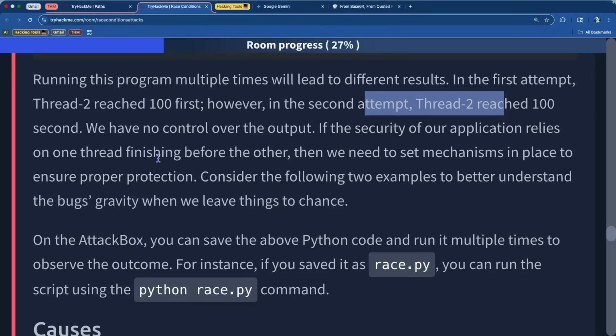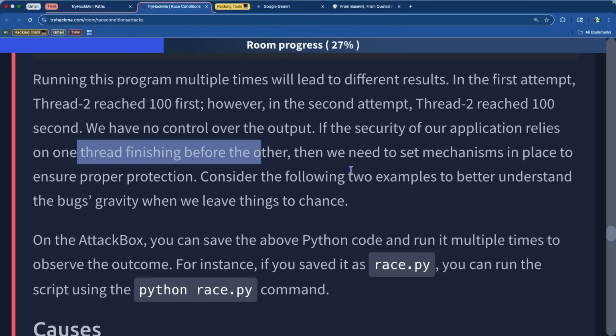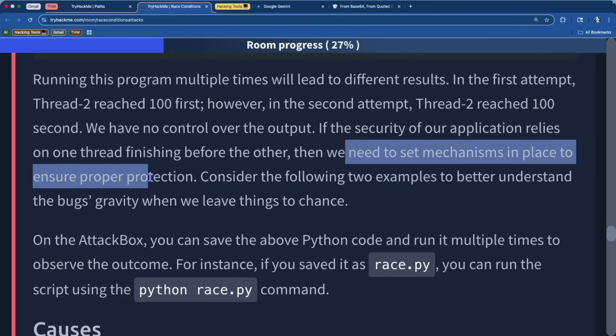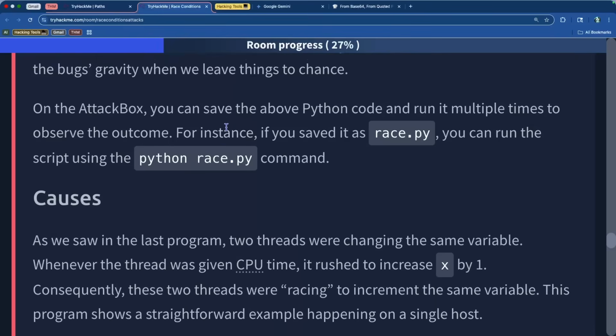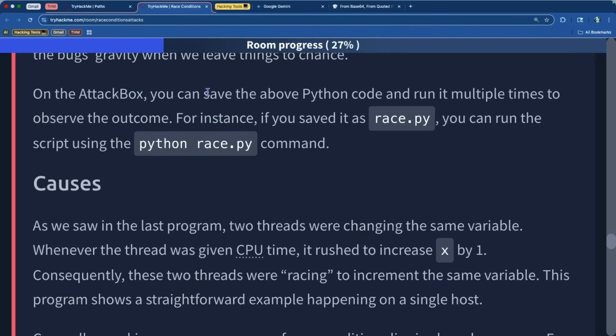If the security of the application relies on one thread finishing before the other, then we need to set mechanisms in place to ensure proper protection. So considering those examples, it's better to understand the bug's gravity when we leave things to chance. So on the attack box, we're going to save this specific code, run it multiple times to observe the outcome. If you save it as race, you can run it by doing this.